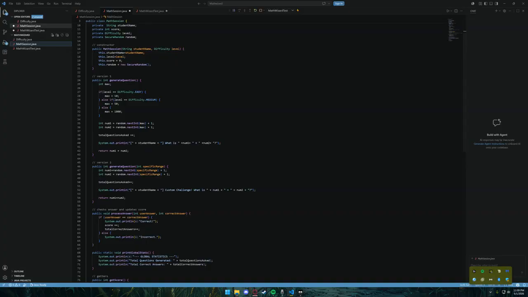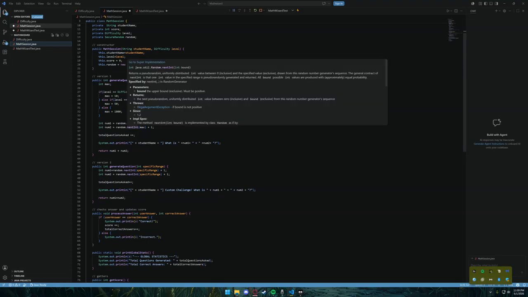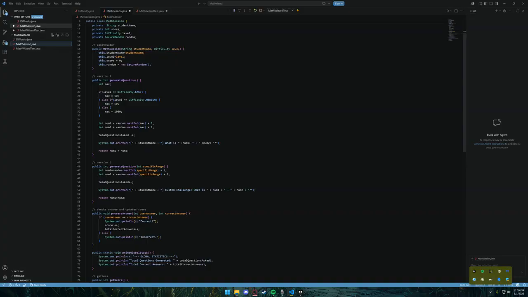I got the first version, which uses the student's difficulty level to decide the number range. So if it's on easy, it will generate a number between 1 and 10. If it's on medium, it will be between 1 and 50, and hard can go all the way up to 1,000. And it uses the if-else chain right here to figure out what range to use, and it will generate two random numbers, and then it will print the question and return the correct answer.